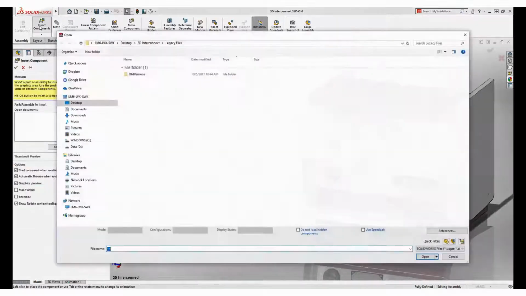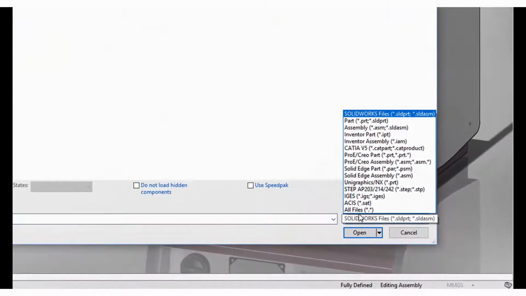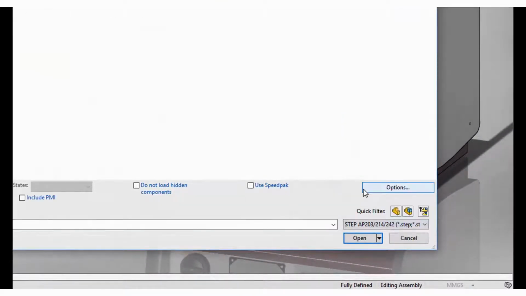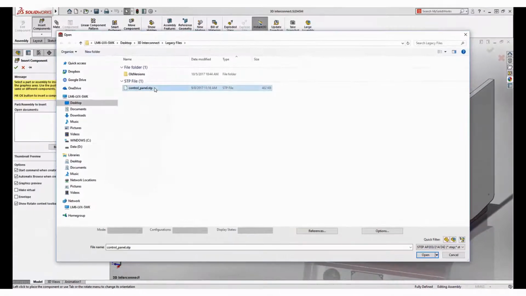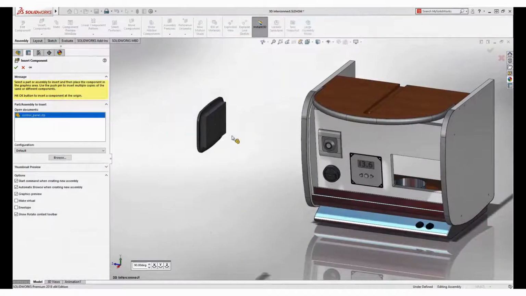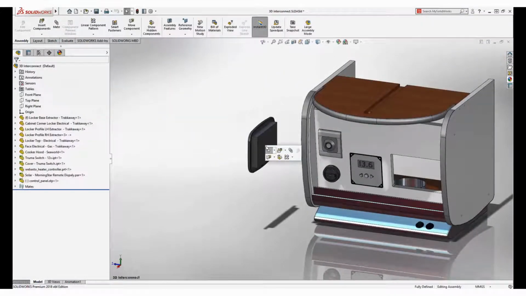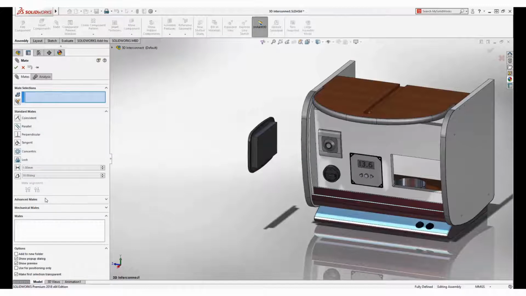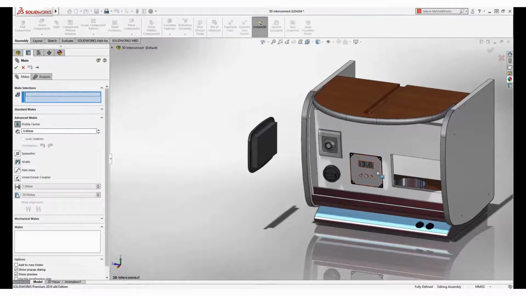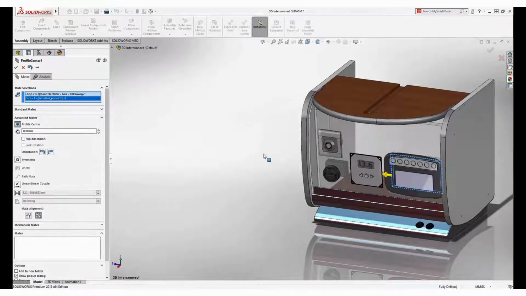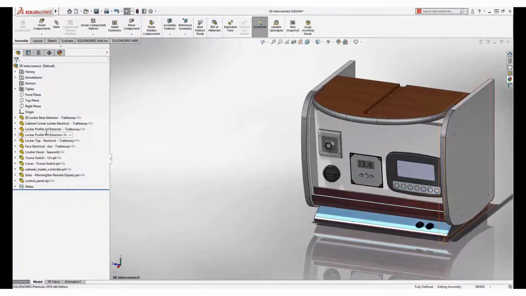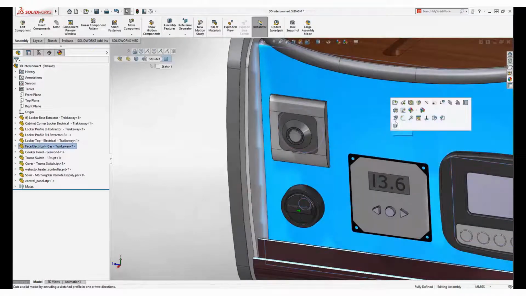3D Interconnect now supports neutral file formats such as ACIS, IGES, and STEP files. These files no longer need to be translated and instead can be simply inserted into your SOLIDWORKS assemblies and used like any other components. This works the same way native third-party files can with SOLIDWORKS 3D Interconnect. Otherwise, these files can be easily updated without the need for deleting and re-importing the files.